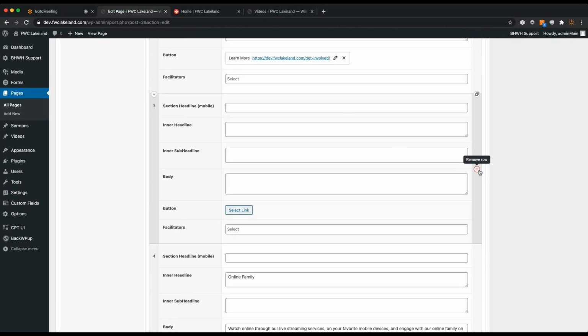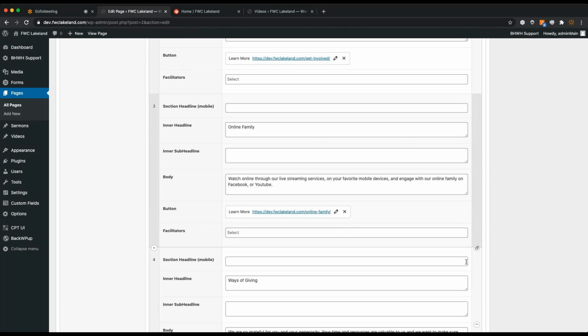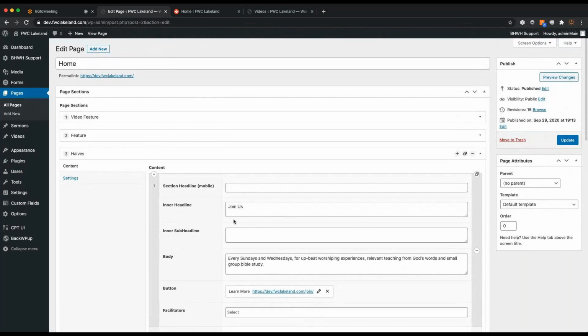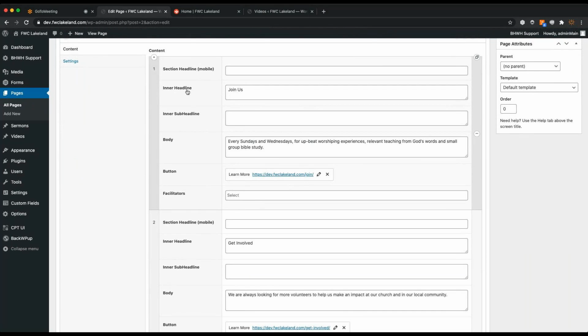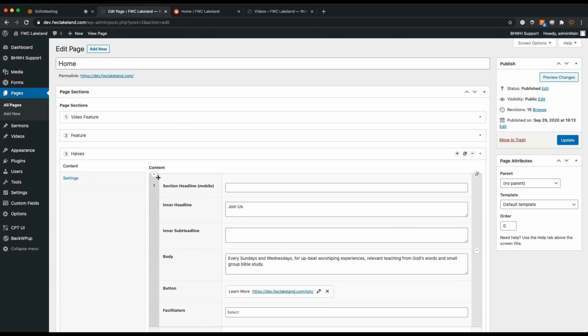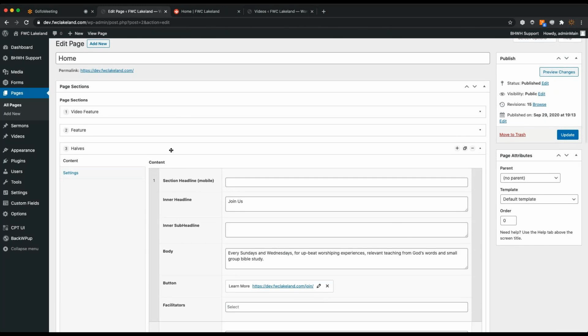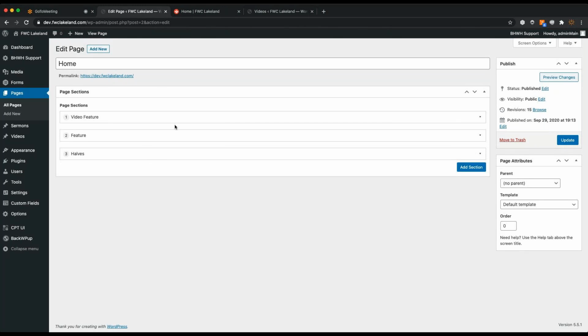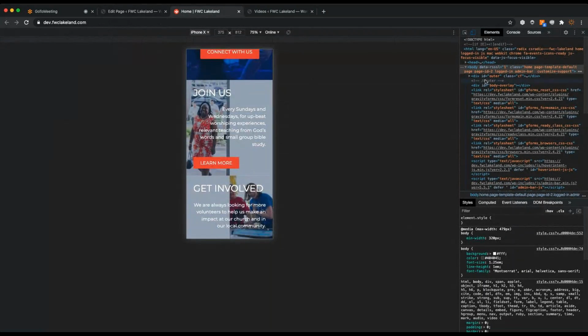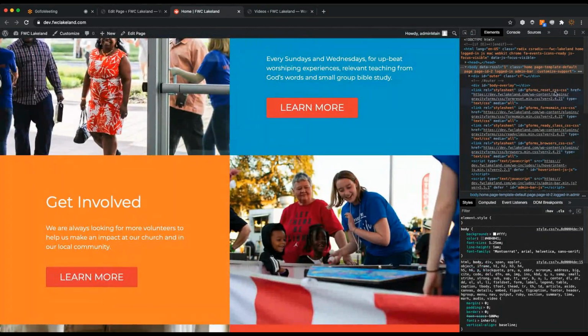And then on the right hand side, we can click to remove a row altogether. So you can add on to them, they're reorderable, and pretty straightforward to use. And that's essentially what works for the home page. Okay, we'll go ahead and turn that off there.